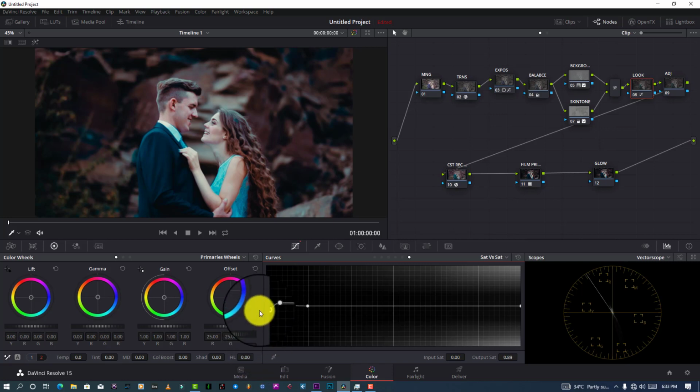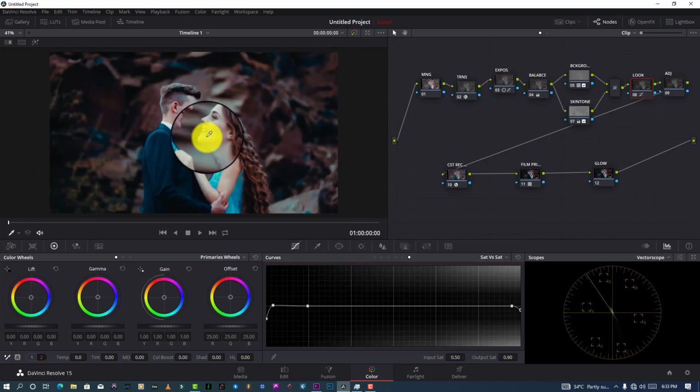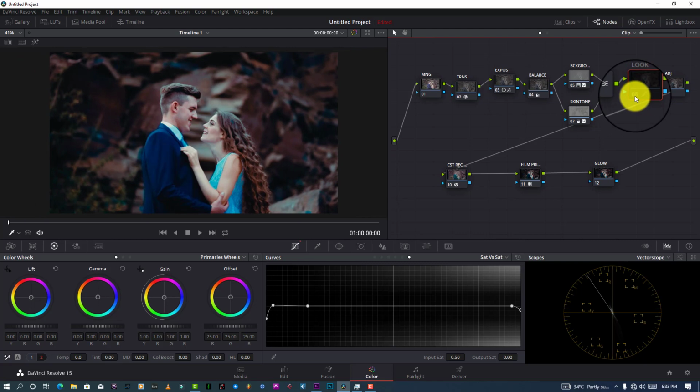You see, this black is black now and white is white. But do not do too much, because whenever we do too much, we miss our grading there, and that's not what I want. So I'm going to do a bit. Okay, looking nice and better. This is before, this is after.